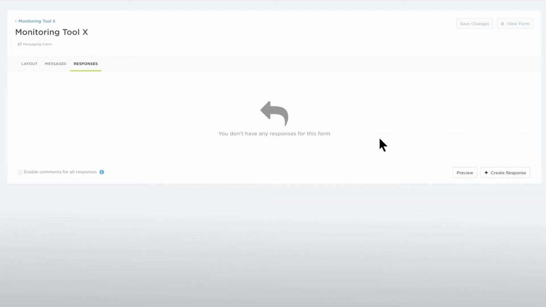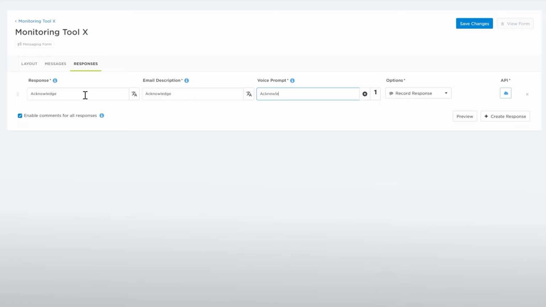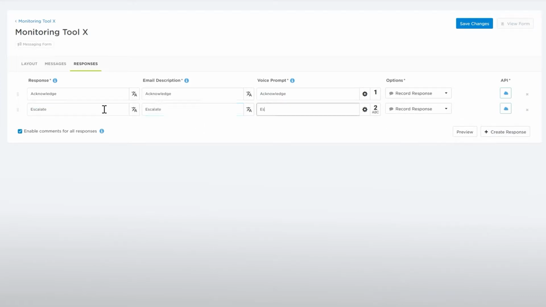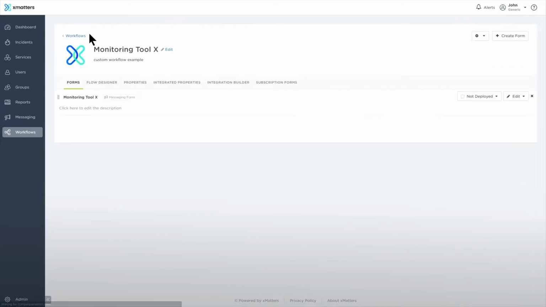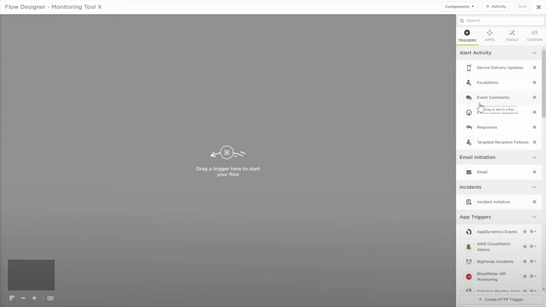The last step we need is the responses. Let's add an acknowledge and an escalate response. Then go back to our workflow and enable this form for all services. Now we can move on to the Flow Designer and start the fun stuff.